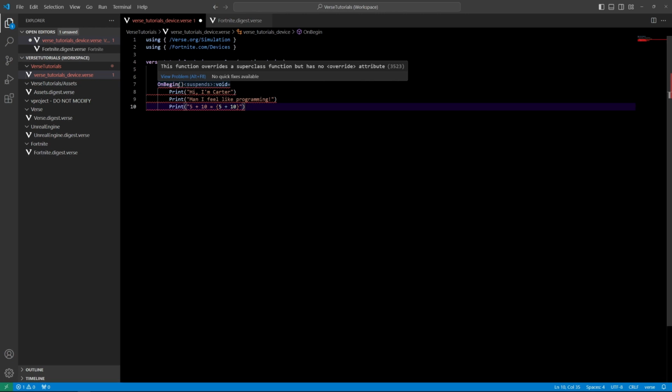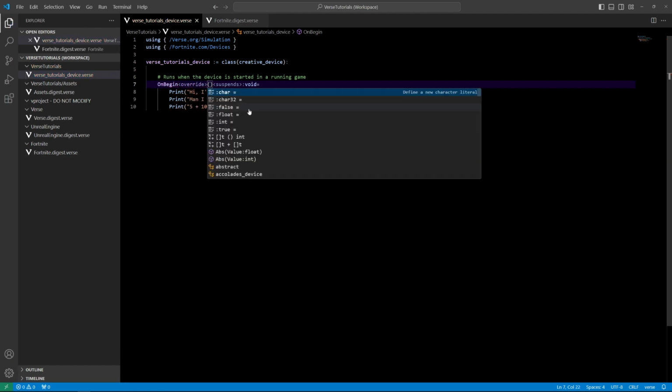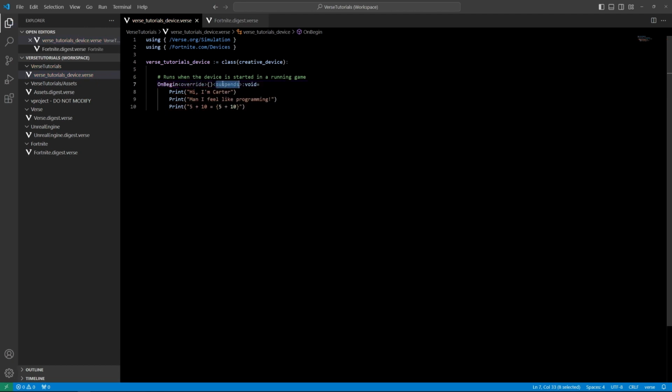And it says overrides a superclass function but has no override attribute. This is basically saying, hey, we can tell you're trying to run something in your onBegin function, which is a function of creative device. However, you're not telling us that you want to override the functionality, so we have to do that. So I'm going to go ahead and add override back, and it'll stop complaining. Now this suspends keyword, we'll get into this later. We actually don't need this right now. And I'm a fan of whenever you don't need something to remove it. There's no point in having it. It just makes things a little more cluttered.